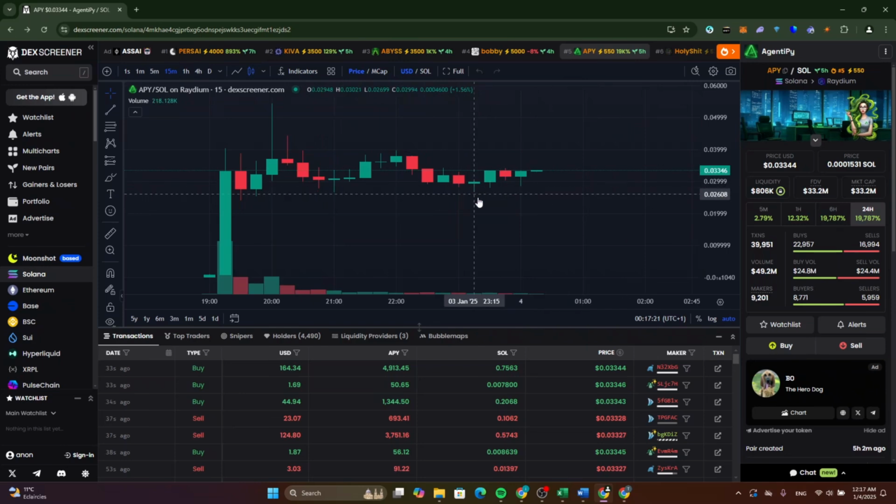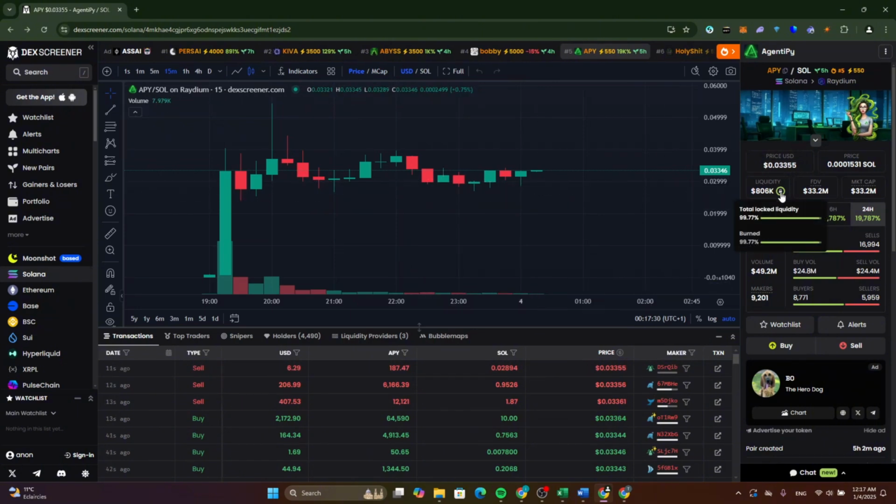Now before going and buying this token, as you can see, this token is available on DexScreener. If you don't have an account on it, just go and create one. The liquidity of this token is locked by 99%, which means your investment is in a safe place. This token is on the Solana network, as you can see.